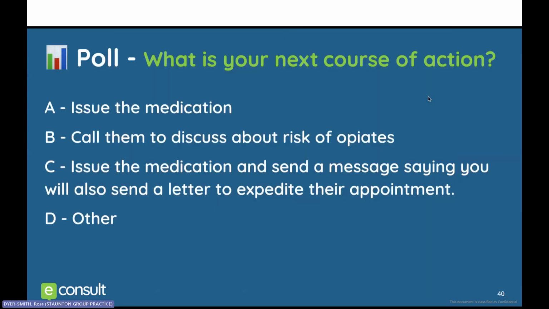So what's your next course of action? Do you issue the codeine? Because I only had 2 weeks worth of it. Do you call them to discuss about the risk of opiates? Do you issue the medication and send a message saying you'll also send a letter to expedite their gastro appointment? Or do you do something else?